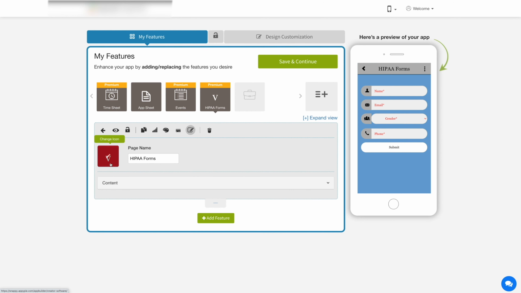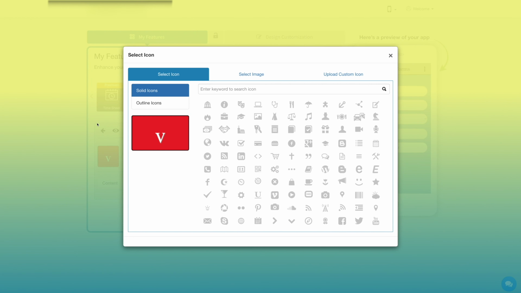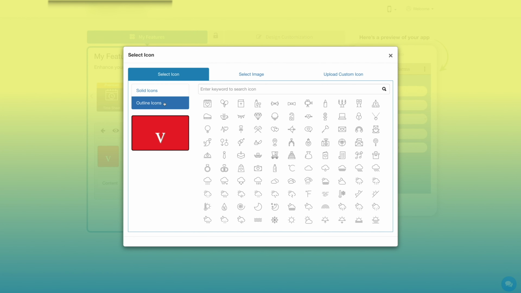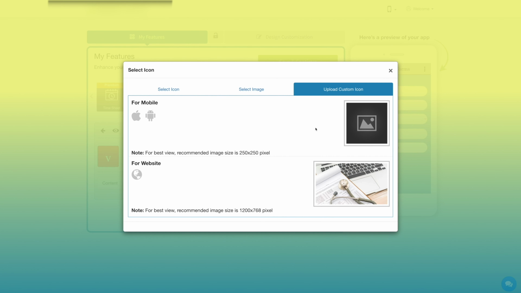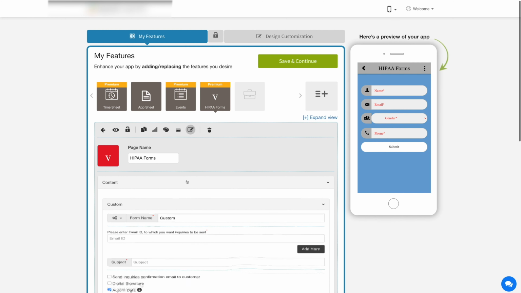From here, you can change the feature icon. If you want, you can select a solid icon or outline icon or an image from our library or upload your own custom icon. You can even upload 2 different images for the mobile app and website. Now let's move to the content section.